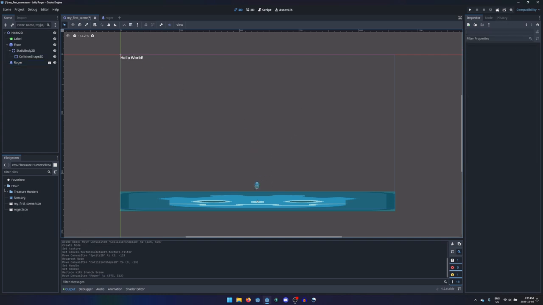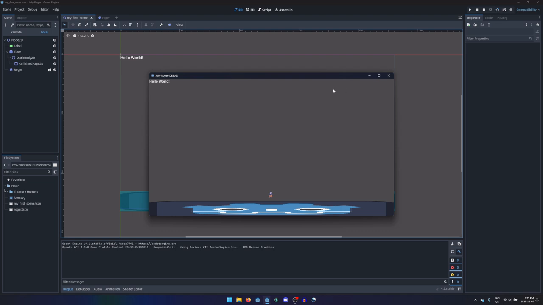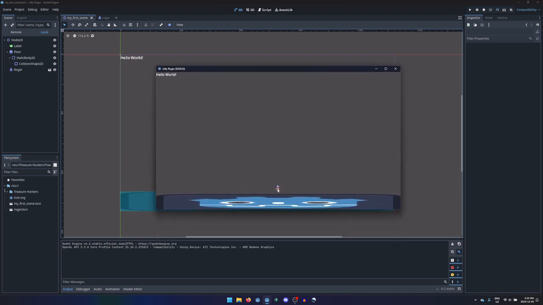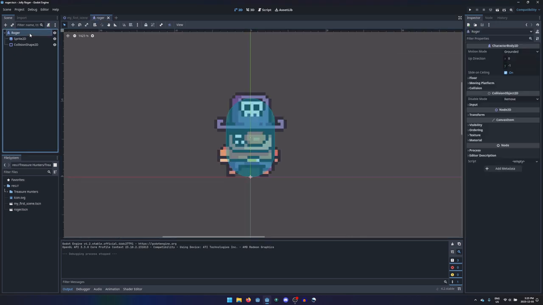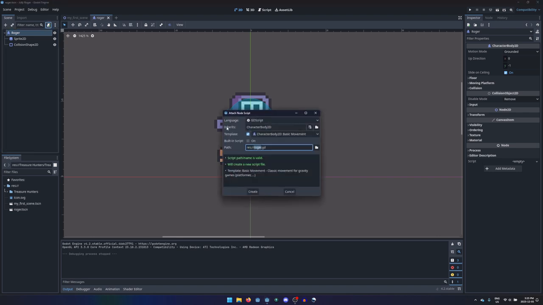If we run the current scene, we can see Roger hovering above the floor, but he should probably fall down to the floor from gravity. In order to make Roger behave like a character, we need to add a script. So switch to Roger's scene and select the root node. Then click the scroll with a plus button to add a new script.